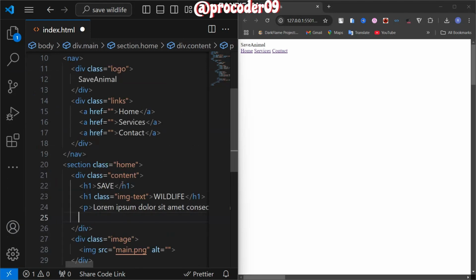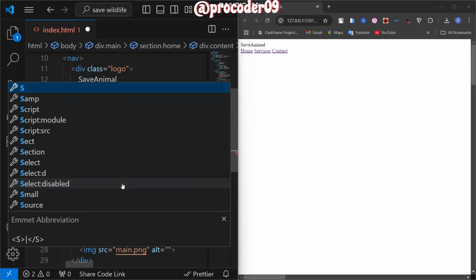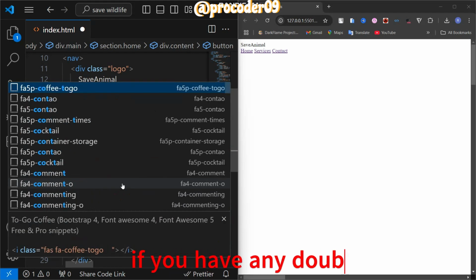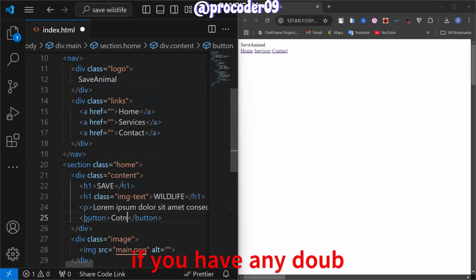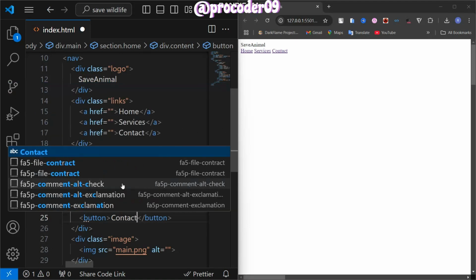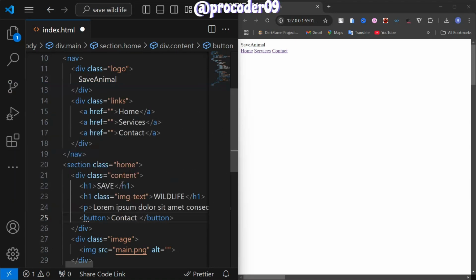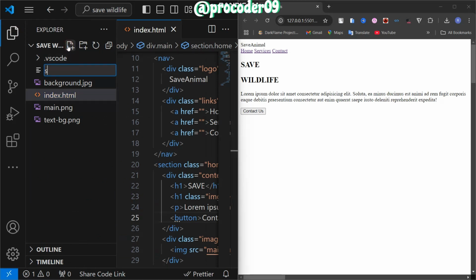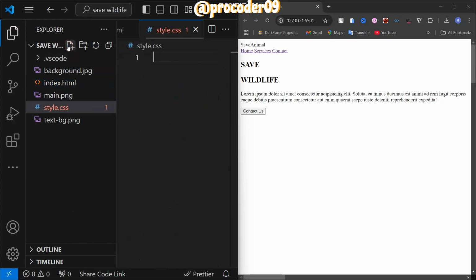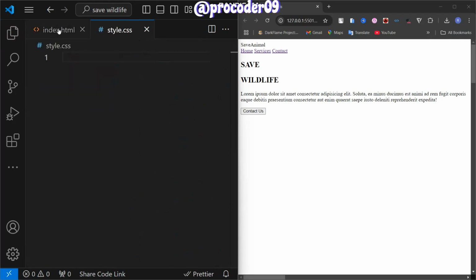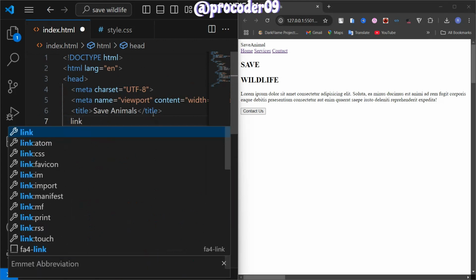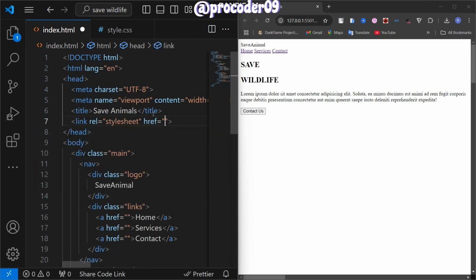And a button, that is Contact Us. I think you already know about all of this. So we directly move to style.css, and if there are any queries or anything that you don't understand, you can just comment below, or if I think you don't know, then I will explain it this way.